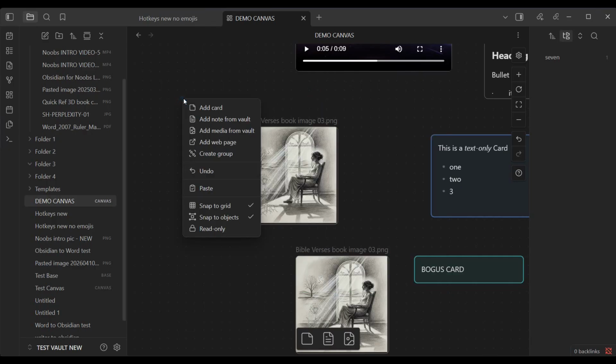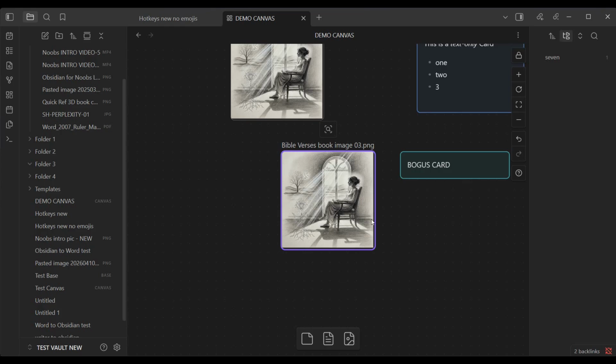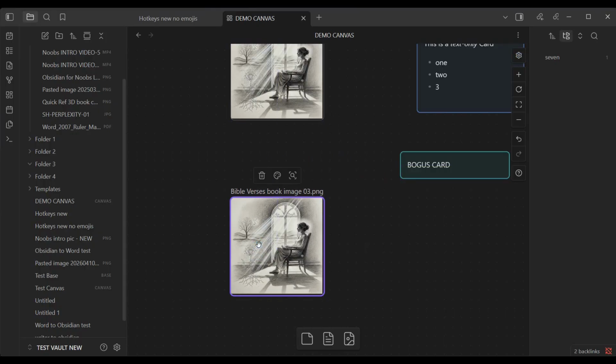Again, the Canvas right-click menu: add a card, add a note from the vault, add a media file from the vault, add a web page, create a group. I have an undo option, a paste option. I'm not going to do these two. And read-only makes the canvas read-only, so I can't do anything to it. I can't move things. I can't edit things. I can only zoom. When I want to get out of read-only, I go up to these icons in the upper right, and I click on Disable Read-Only. Then I have my menus back. I can mess around with everything.